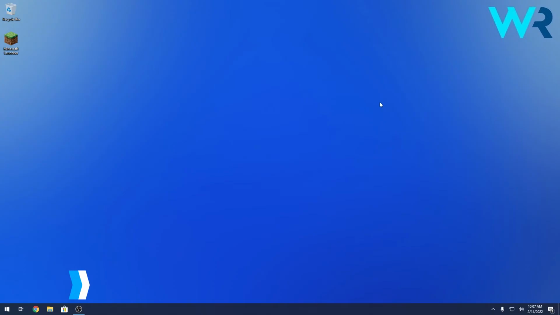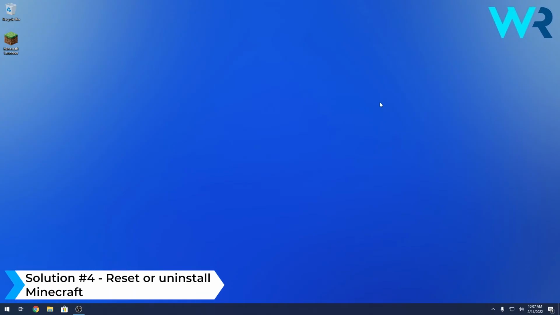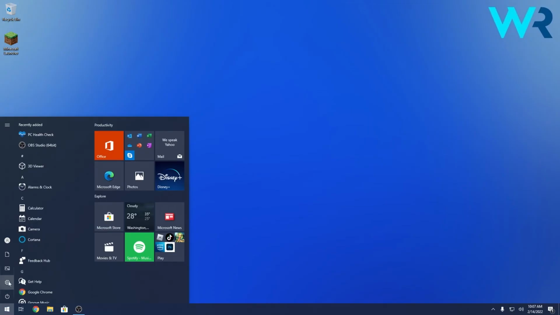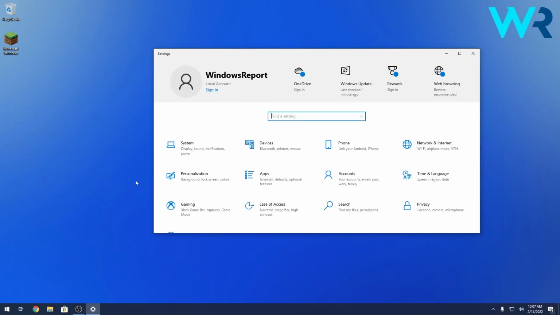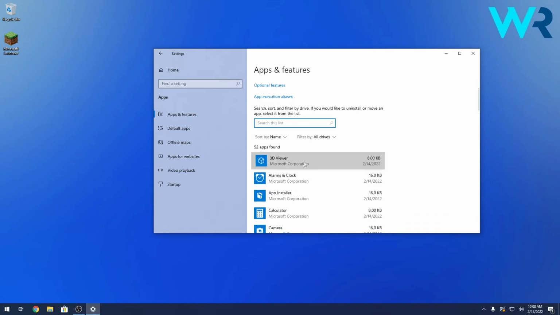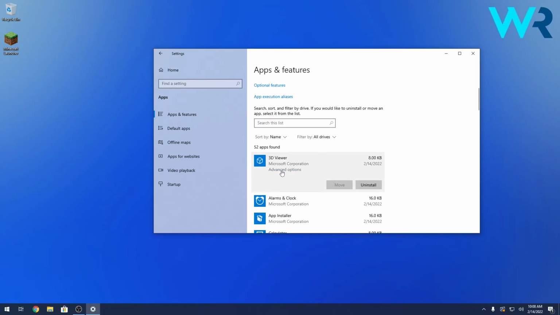And lastly, another useful method is to reset or reinstall the Minecraft game. To do this, press the Windows button in the lower left corner, then select the Settings icon. Now click on the Apps category, and afterwards you'll see that on the right side you have a window that says Apps and Features. The simplest way to find the Minecraft game is by clicking on the Search this list box and typing Minecraft. But as you can see, I don't own this game, so I will show you this example with a similar app. Just click on the Minecraft game and select the Advanced options underneath the name.